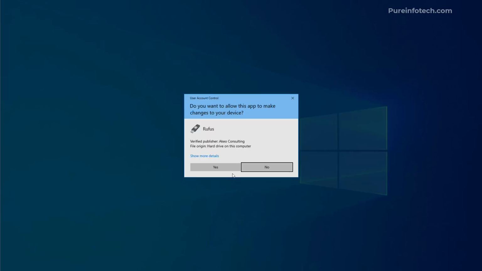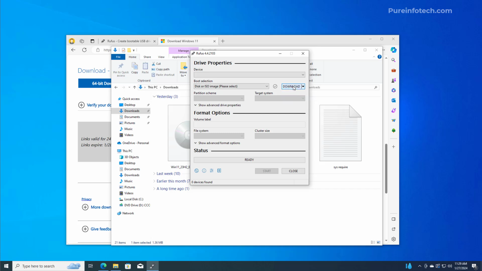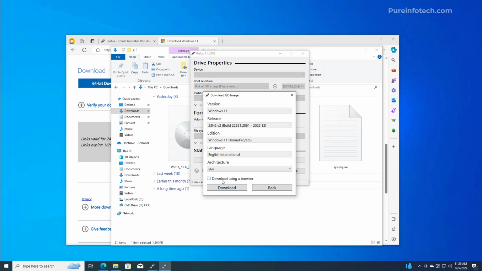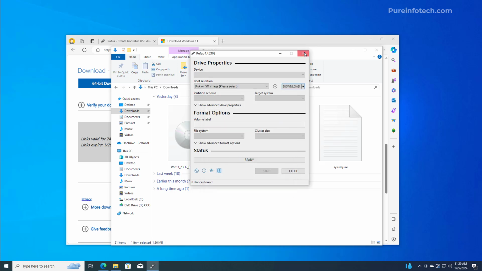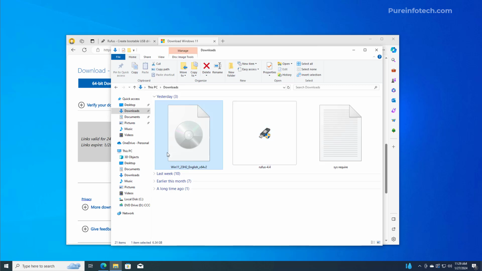If you're using the Rufus tool, you can select the download option, and once you've selected the settings, click the download button and choose the folder where you want to save the ISO. Once downloaded, you can close the application, and then you will have the ISO in the folder that you specified.